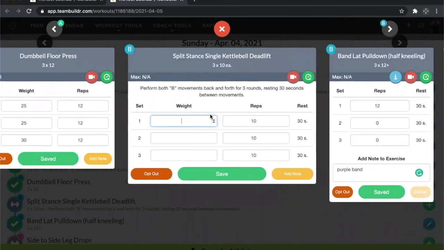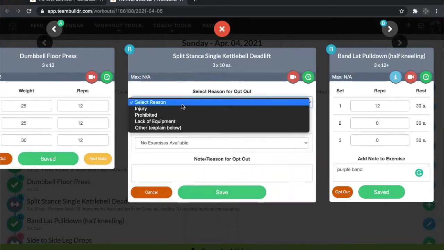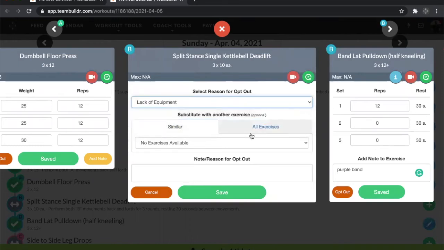So we have our split stance kettlebell deadlifts and our band lat pull downs. You're going to go back and forth between the two. Now, let's say you need to opt out of an exercise. And this icon looks a little bit different. It's like a square with an arrow out of it on the app on your mobile device. If you need to opt out of something, click on the opt out button and you can select a reason, like maybe you have an injury or your doctor says you're not supposed to do it, or you don't have the equipment for it. You can change the exercise. Let's just say lack of equipment. You can change it to something different.